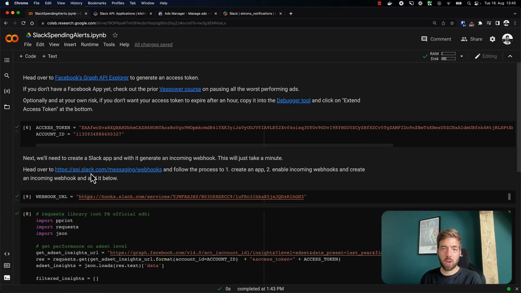So if you follow this tutorial from top to bottom, you should now have a Facebook app and a Slack app. You should be able to send custom alerts and notifications based on your Facebook ads performance.